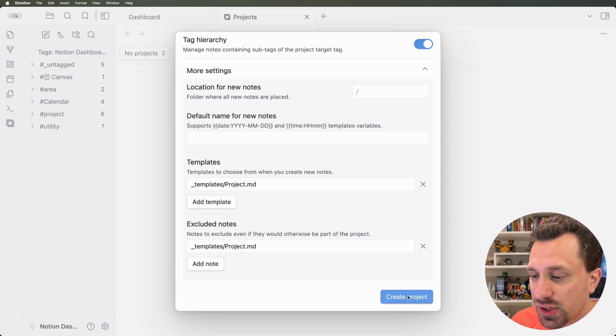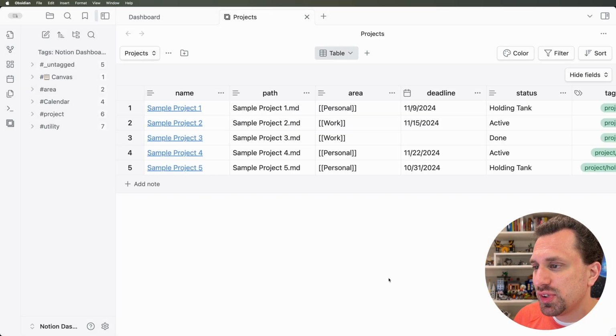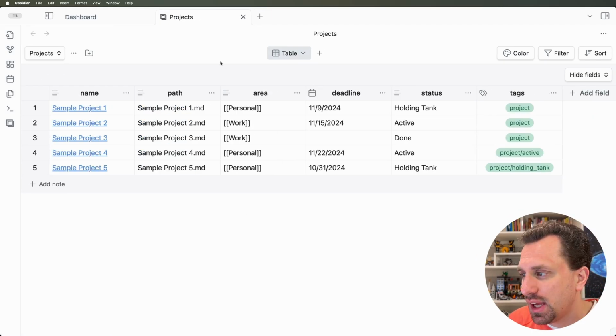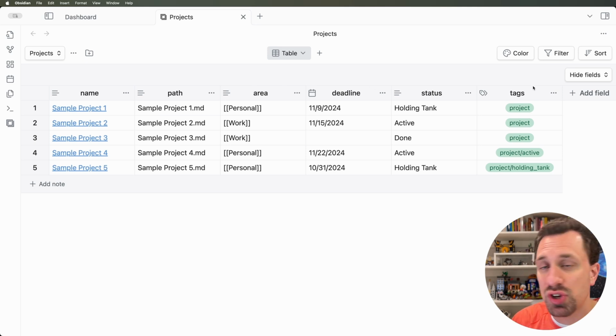All right, I'm going to hit Create Project. And as you can see, it pulls in all of the notes that have the tag of project. The default view that it gives us is a table view. So I'm going to go ahead and hide the sidebar for now so we can see better, and it has all the different properties that these notes have as our column headers.